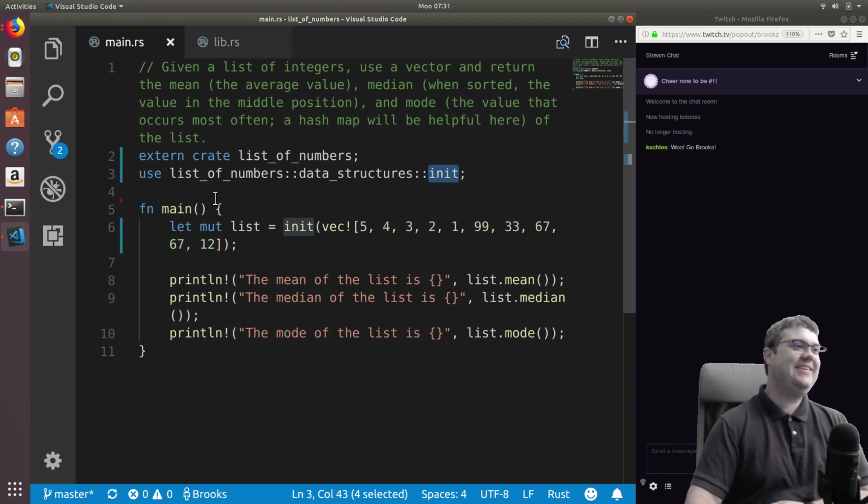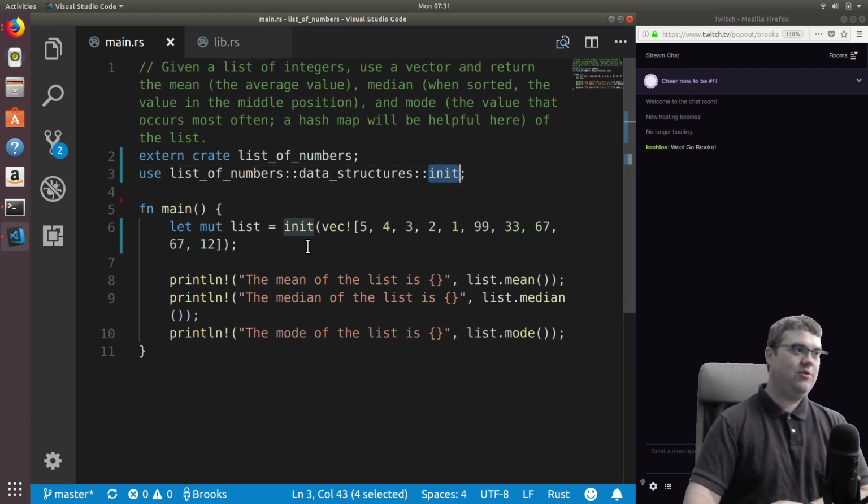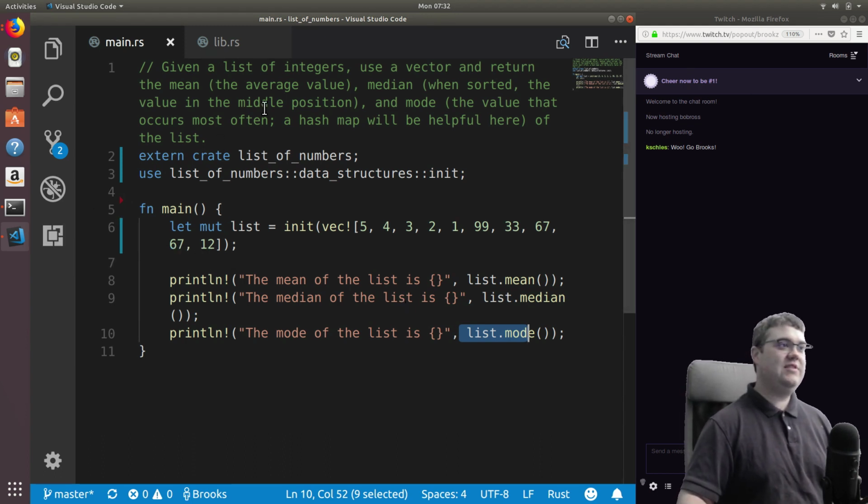So it's numbers. We then just pull in this function. So we're not using it yet, we're just making it available. And then in our main function, we create our list by running that init function and passing it in the vector. The list here is now mutable. And now what that means is that we can now run these methods off of it. Now, it makes this main function really simple. Like this entire file now is just super easy to look at.